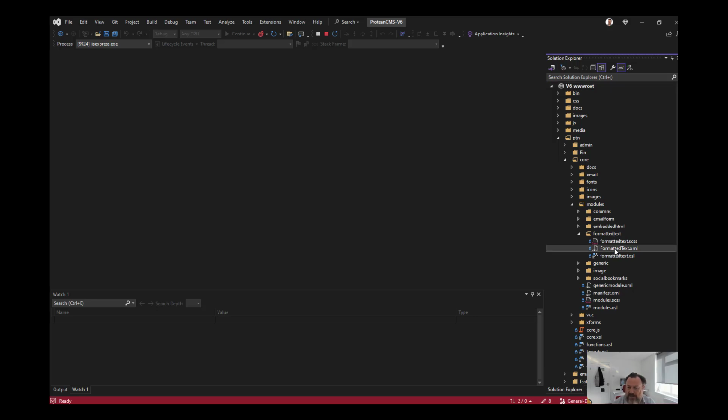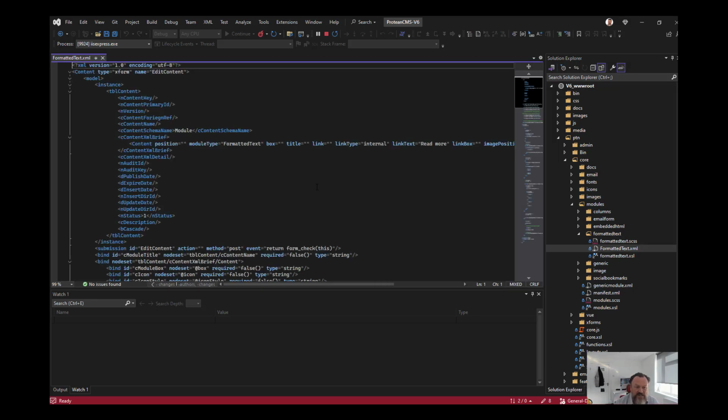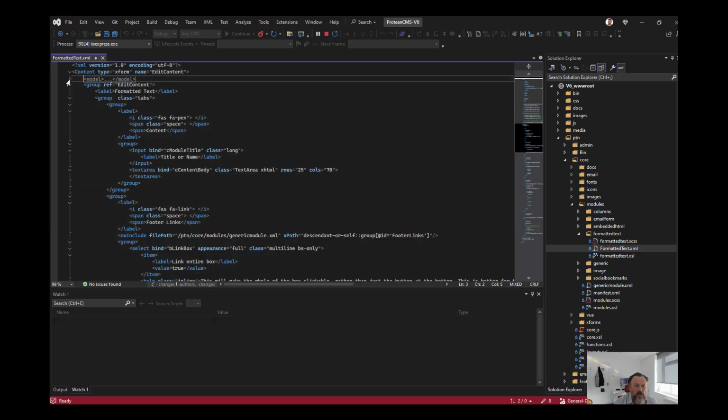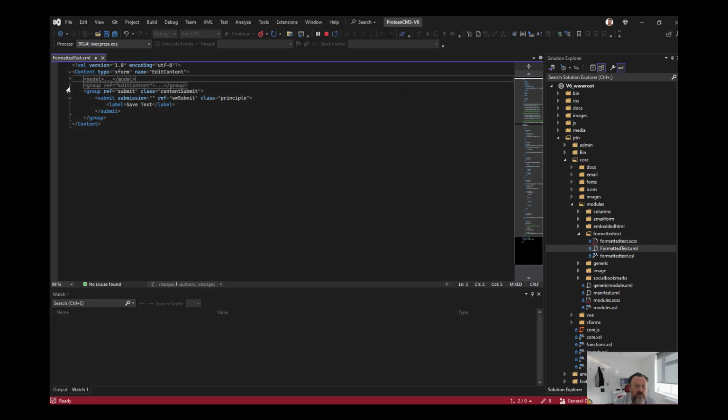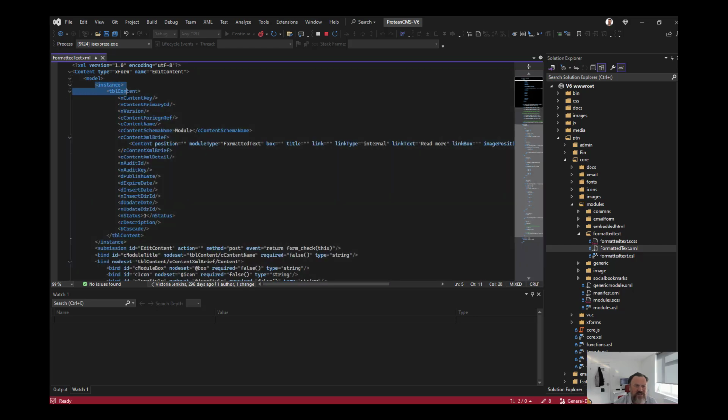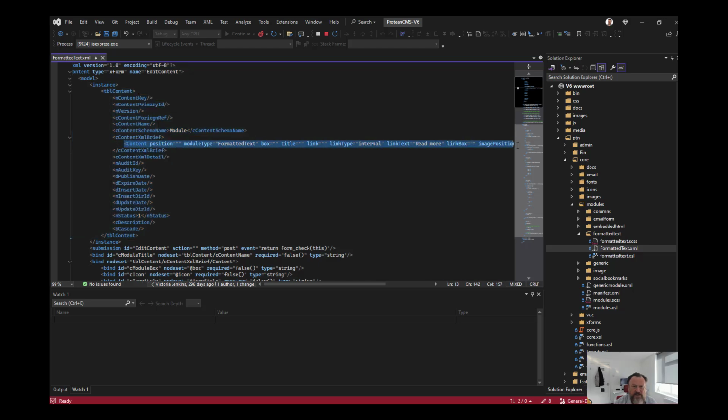So this is the Xform for formatted text. In here you can see you've got two areas. You've got the model, and then all of the controls sit outside of the model. The model contains our instance. The instance is the data that we're updating. So this data here mirrors the table in the database for the content. You can see these are all the fields in the database in XML format, and then this is a blob of XML that we are then updating for the content.